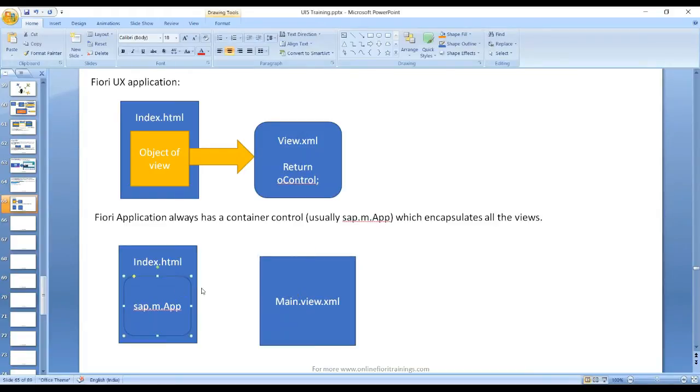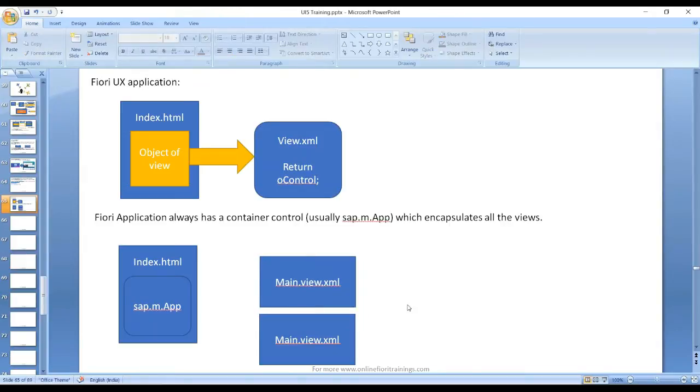this container control sap.m.App is going to contain the object of the view. Now if you have multiple views, those multiple view objects will also come and encapsulate inside your app control. So your app control has something called a pages aggregation. And that pages aggregation allows you to encapsulate multiple views inside the app control. Okay, that's what exactly it does. So the app control encapsulates multiple view objects inside, and then if you want to navigate between view 1 and view 2, your app control, who's the parent, is responsible.